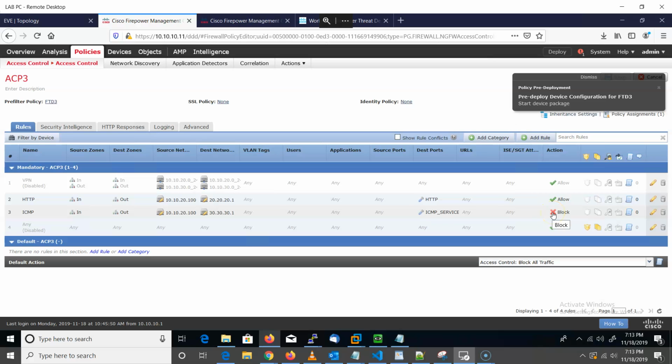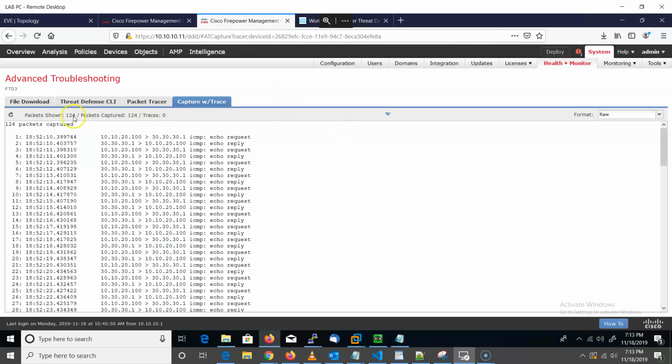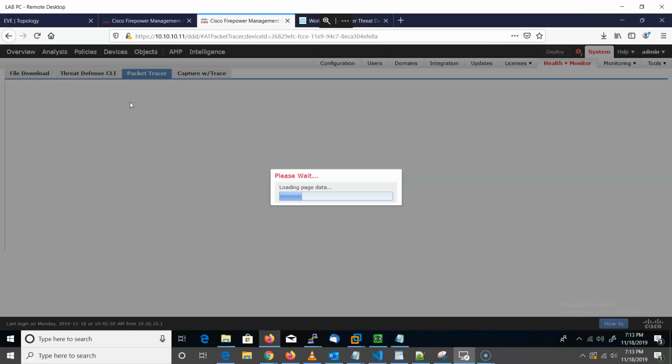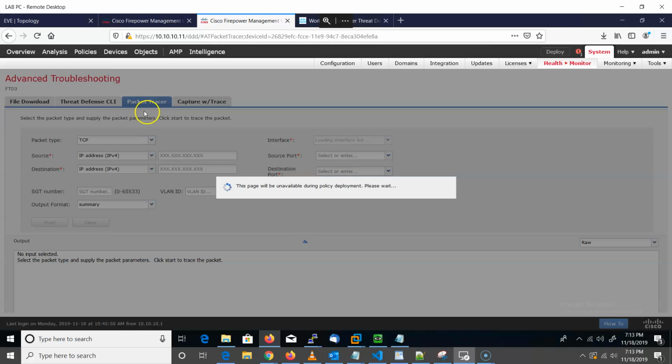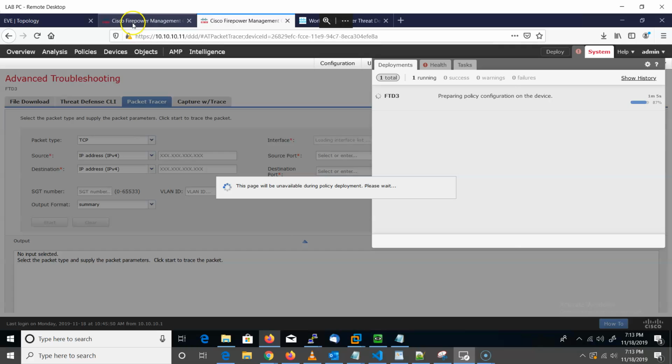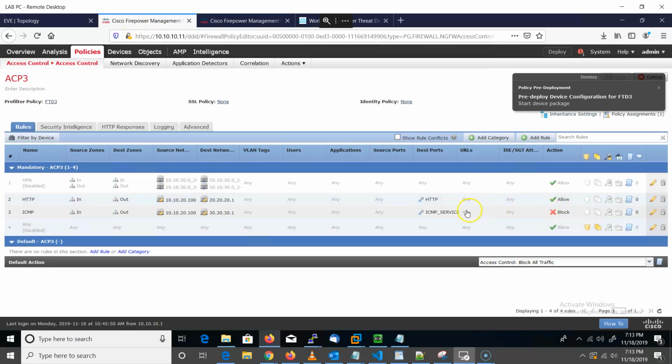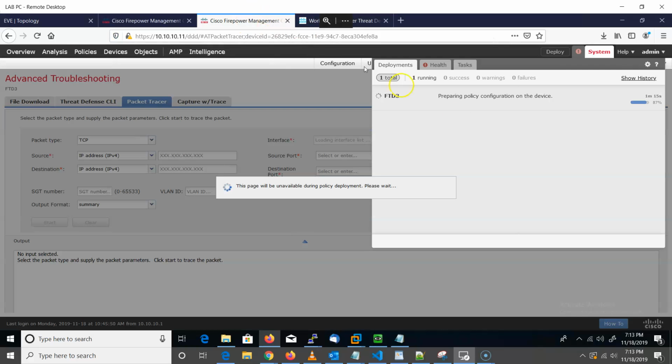Okay, I'll use the ICMP. I'll use the ICMP for example. Come back to packet tracer, because deployment is still on. I wanted to use the HTTP for example, but I only blocked ICMP. I wanted to block HTTP, but I blocked ICMP, so that's fine. I'll use that for the demo.